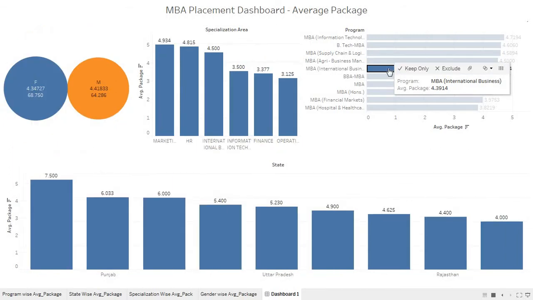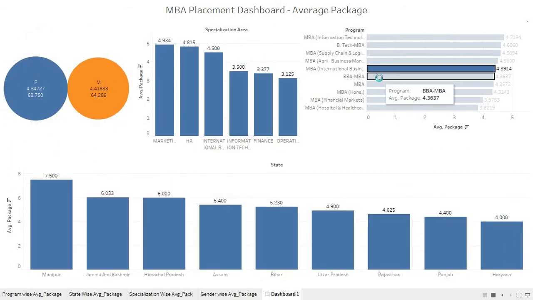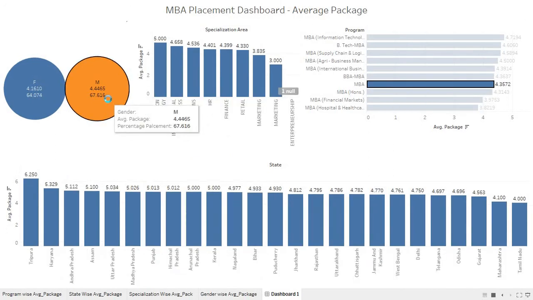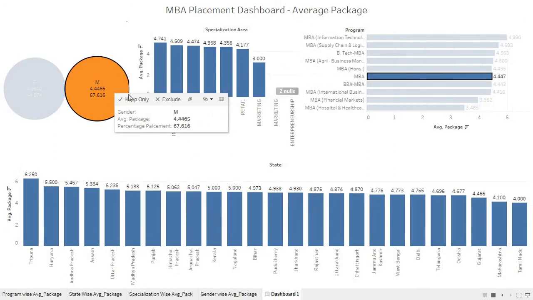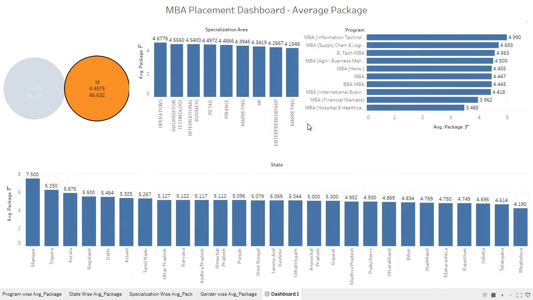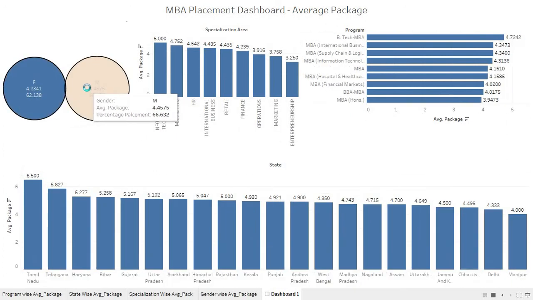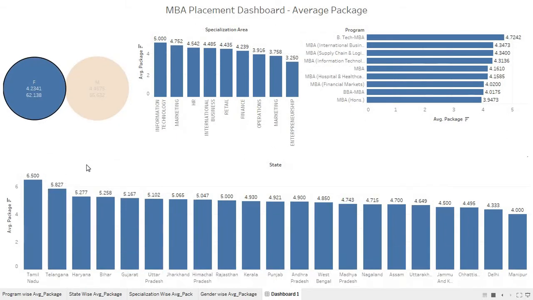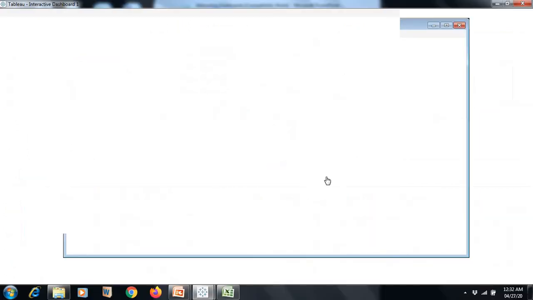MBA International Business, so it moves like this. I just click on any of the items, and my whole dashboard changes as per the selected cell only. So this is my interactive dashboard. If I look at the average package male-wise, it's Manipur with the highest package of 7.5. In case of female, it is like this. Now I want to see how this kind of dashboard is created in Tableau.